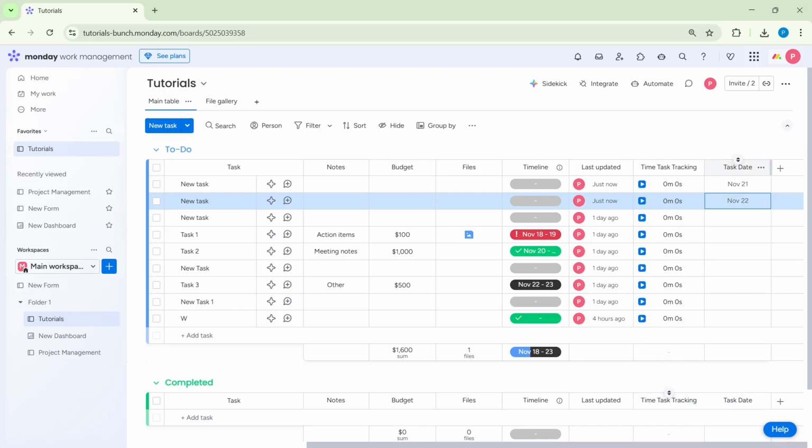And that's it. You've opened your account, navigated to the right workspace and board, added a date column, named it clearly, and set dates for your items, ready for better scheduling and tracking in monday.com.